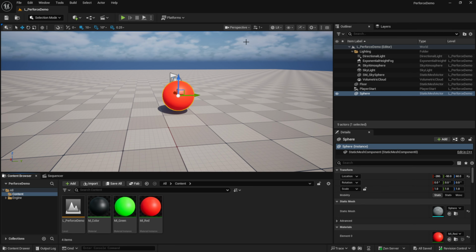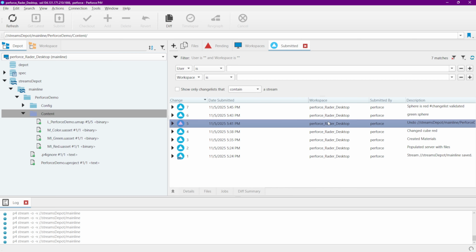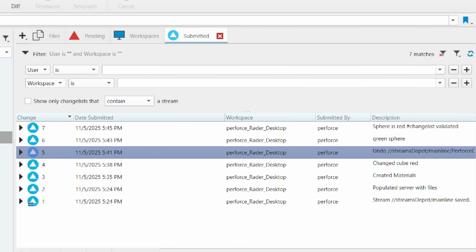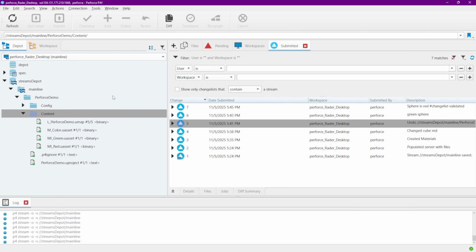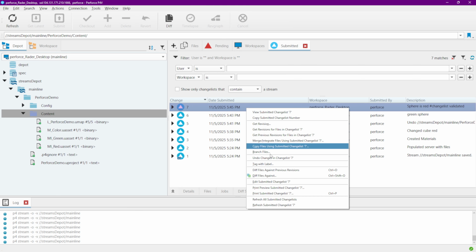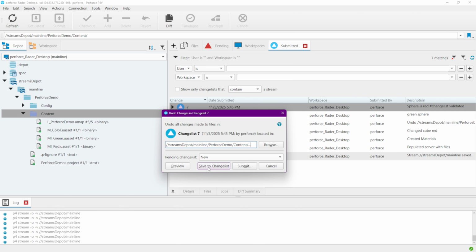All right, close that down. Go back to the P4V, refresh. You don't have to go back to P4V. I'm just showing you that these changes are getting created. Sphere is red. If I wanted to undo the sphere turning red, I can right click, undo changes, save this to a pending change list, or just submit it straight up.